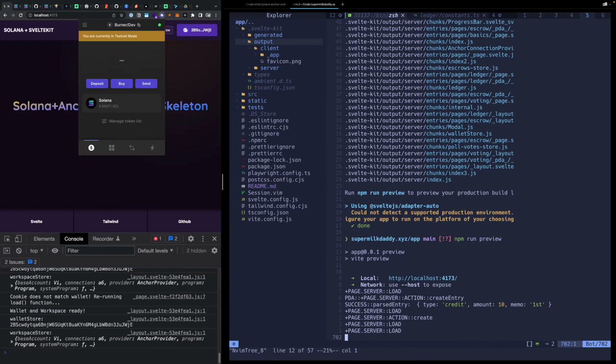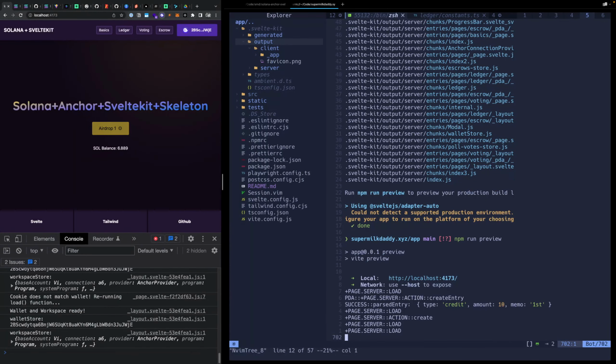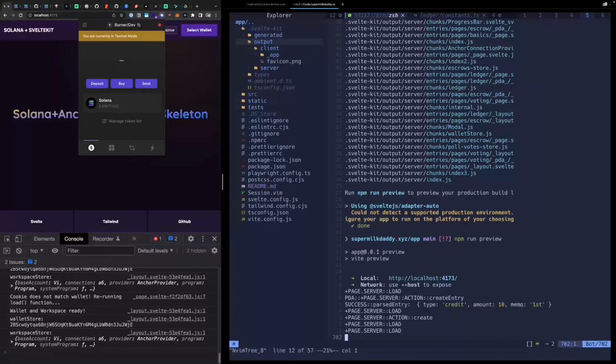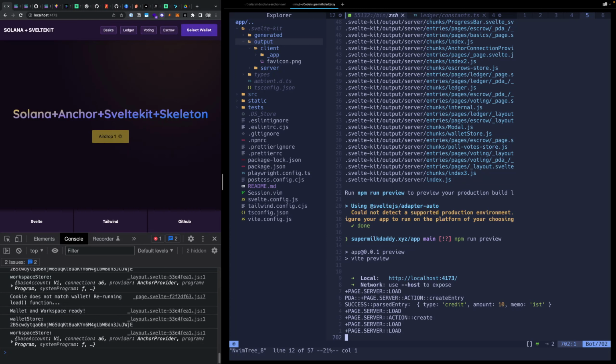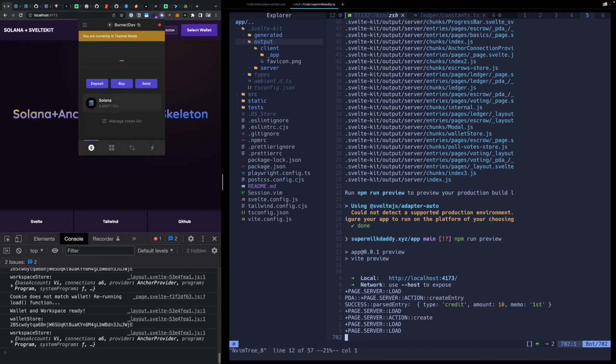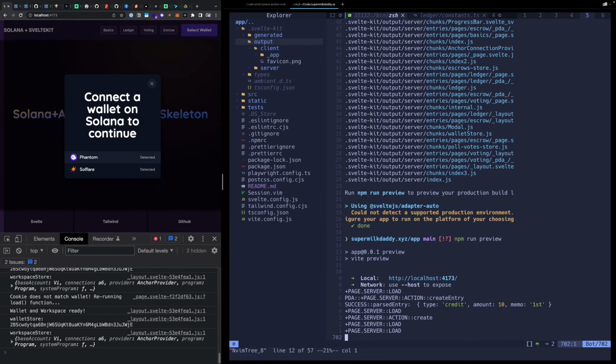DevNet, I think. I may need to maybe disconnect. I don't want testnet mode, I want DevNet. Yeah. Applies to balances and app testnet mode. Not sure what that is. Okay, but I'm not on testnet. I wonder if that will cause any issues. Alright, so we'll see.